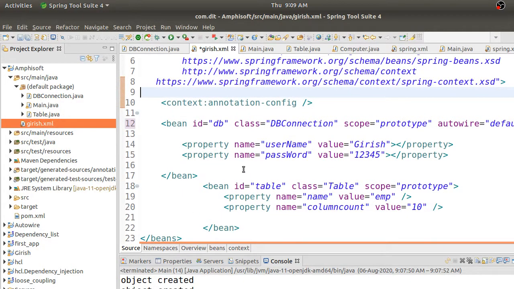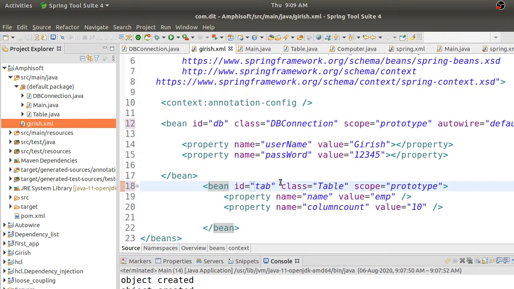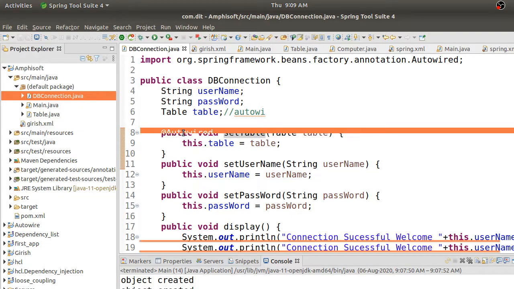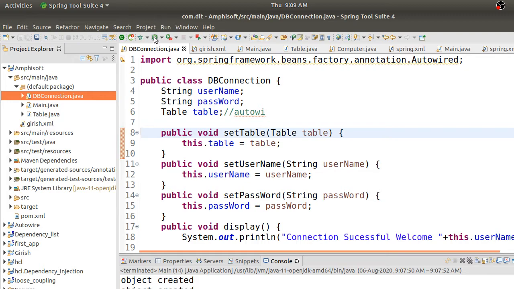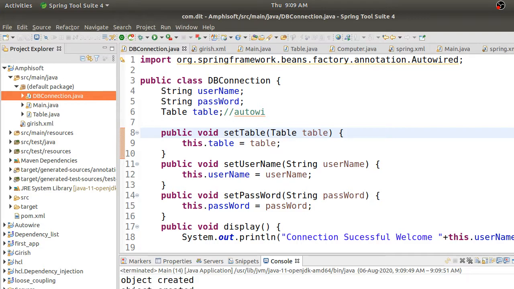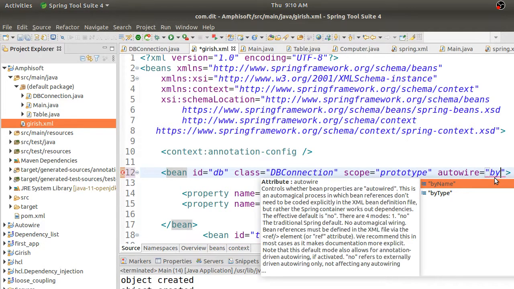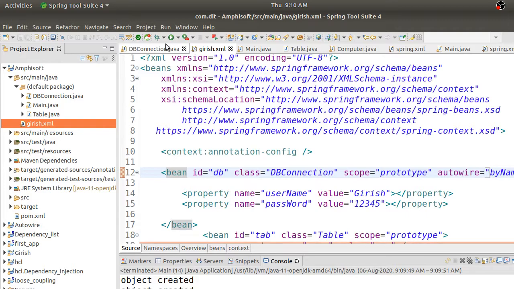Here I have given this table name. Imagine I gave this table name as some tab by mistake. Now I don't want this autowiring by annotation to happen, so I'll remove this annotation for now and run this. It will show null, meaning the address is not wired automatically, even though I give autowire equal to byName. Even though I give it byName, it is not autowiring, it is still saying null.